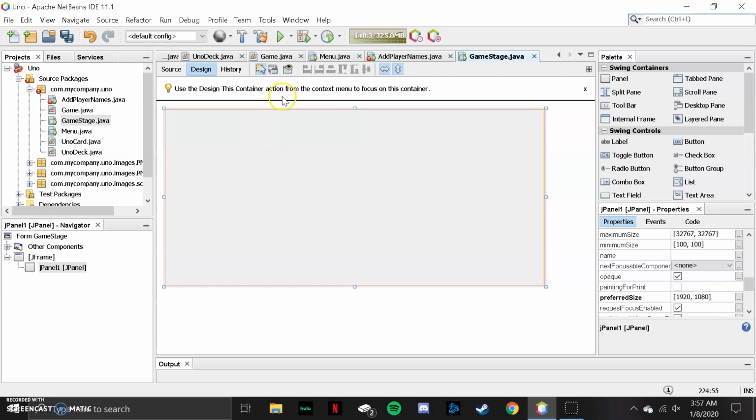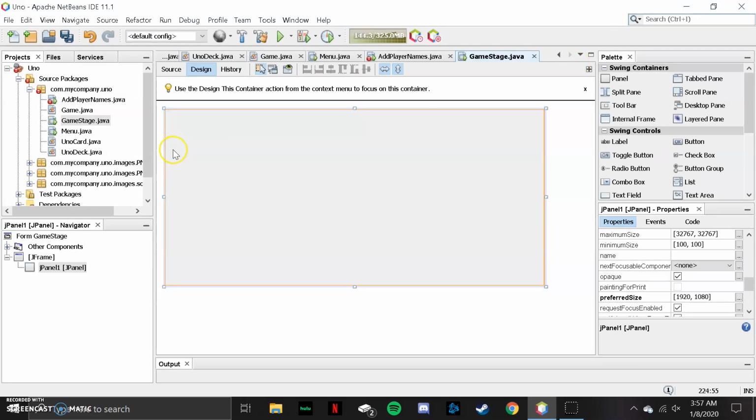And then this eye right here lets us preview what it's going to look like. So like preview the design. So if you click on it, this is what it actually looks like. It's just a blank screen, but it's just a representation of what the game's actually going to look like. But we're just using this pretty much scaled down for size.